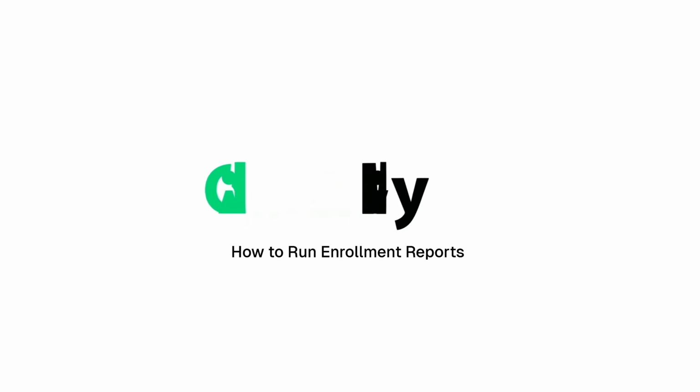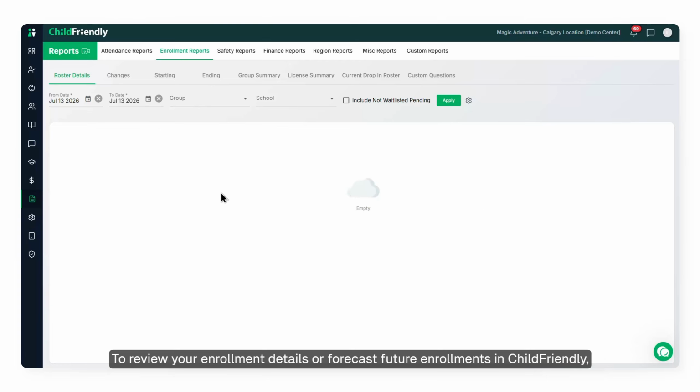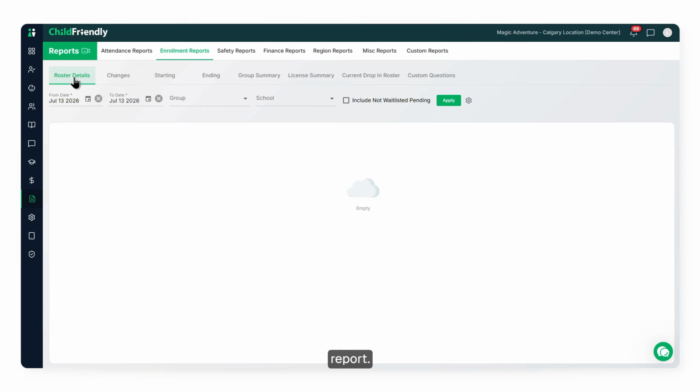How to run enrollment reports. To review your enrollment details or forecast future enrollments in ChildFriendly, head over to the Report section on the left and select Enrollment Reports. You'll find a variety of viewing options, starting with the commonly used Roster Details report.